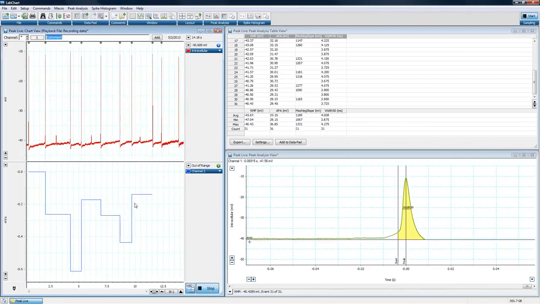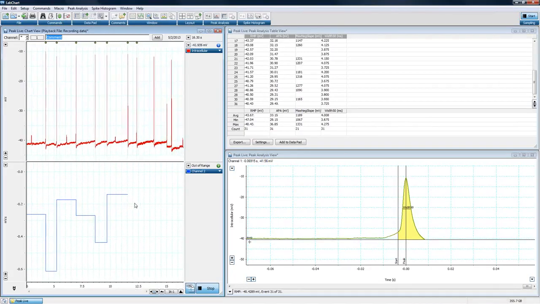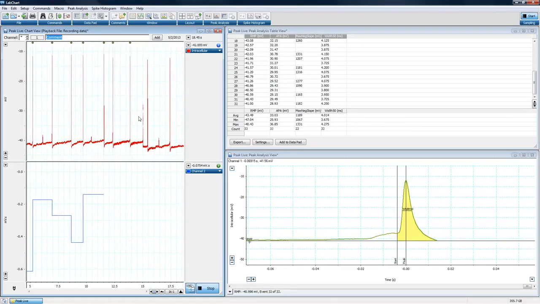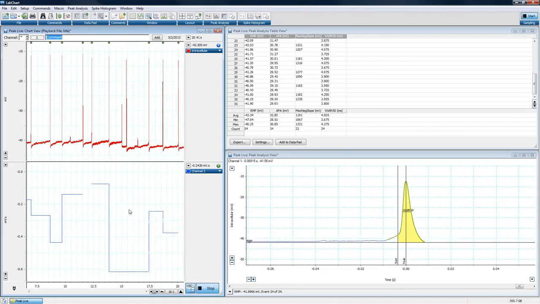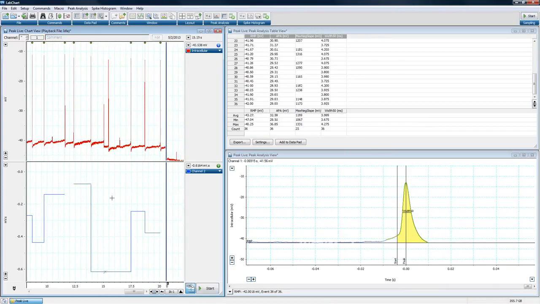Okay, and so that is a great feature to be able to see as you're recording data: those things that you're detecting, and the calculations that you're finding, are automatically being placed in another channel, and you can review those things as you're recording data, which is a great feature.